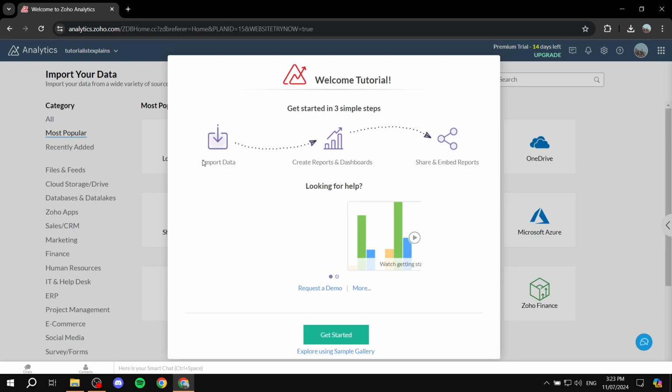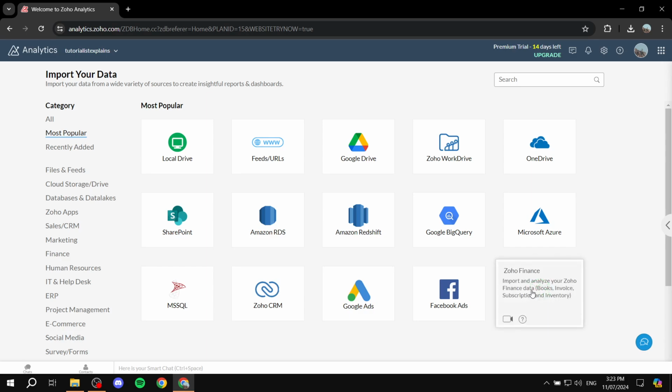And it's actually as simple as this. As you can see, you will need to only import data, and then you will be able to create your dashboard, and then you can just go ahead and share your reports. It's as simple as that. So I'm just going to go ahead and click on get started.